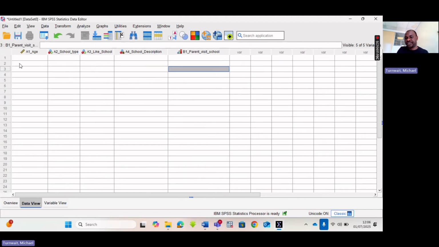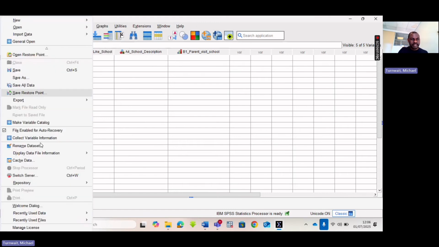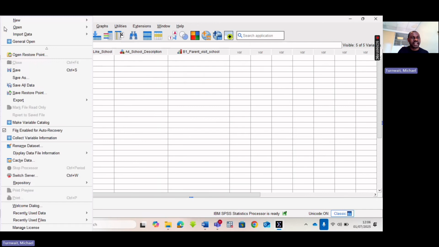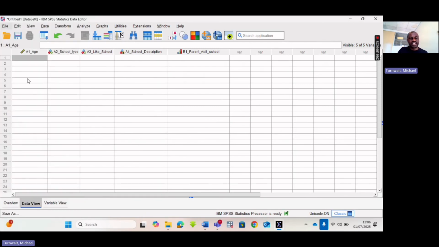Always remember to save your work so you don't lose it. So if you want to save, come to File, click File. You see here, Save As. So you can save it.